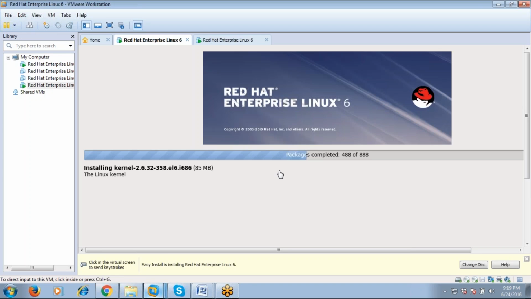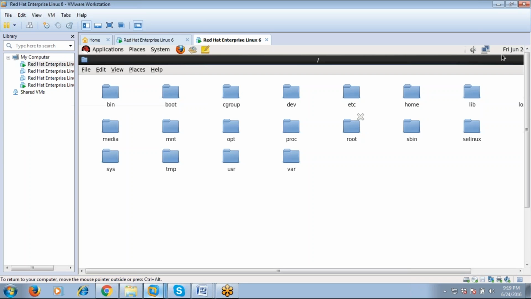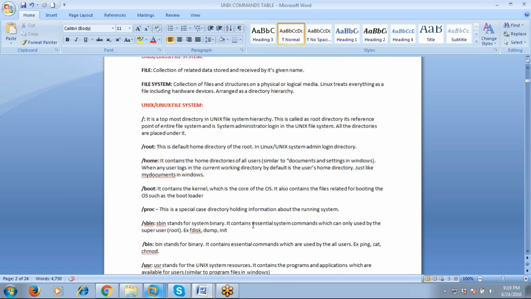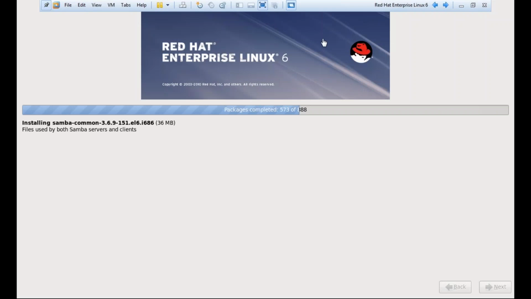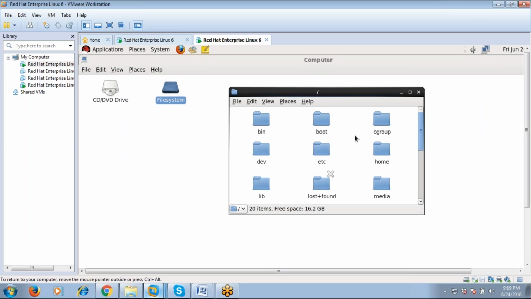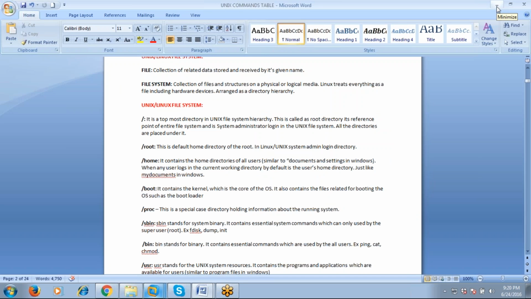So whenever you log into Linux, what is the default hierarchy? I click on My Computer, then File System. Here you have the slash. These are called default directories. Slash is the topmost directory in the file system hierarchy, which is called the root directory. In other words, it's the reference point of the entire file system. The moment you click on the file system, it displays all the files under this slash. That's why slash provides the entire reference point to the file system.